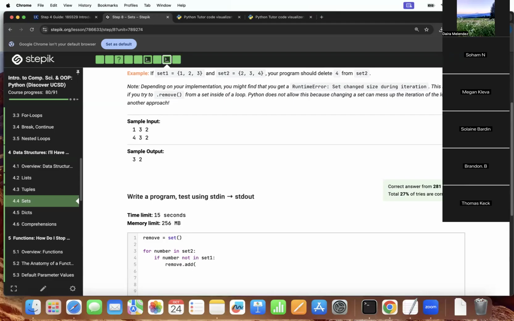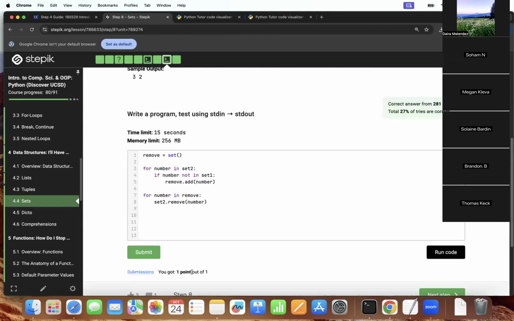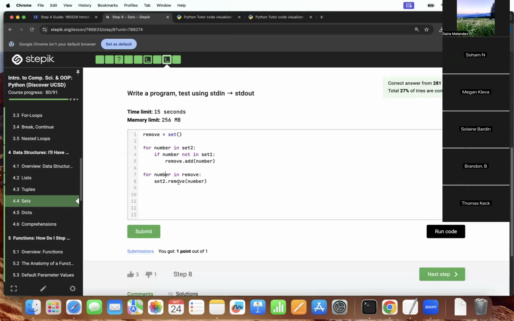We're going to go ahead and add that to our remove list. So we're going to say remove add number. And now I have a little list of what I need to remove. And then I'm going to do another for loop, and it's going to be just for number in remove, set 2 remove number. So essentially for every number in remove, I'm going to remove that number from my set 2. So now set 1 becomes a superset of it.